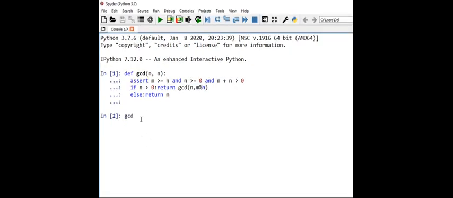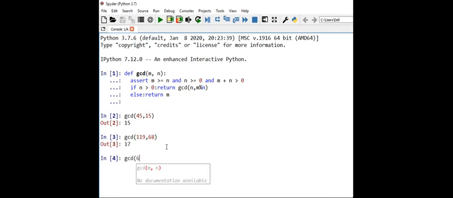Okay, so let's verify this code. Let me call GCD 45 comma 15, and the answer is 15, which is correct. Let me take two more numbers, GCD 119 comma 68. Okay, the answer is 17. Let me take one more pair, 662 comma 414. Here, as you can see, we need to consider the maximum number as m, and the answer is 2 for this particular case.